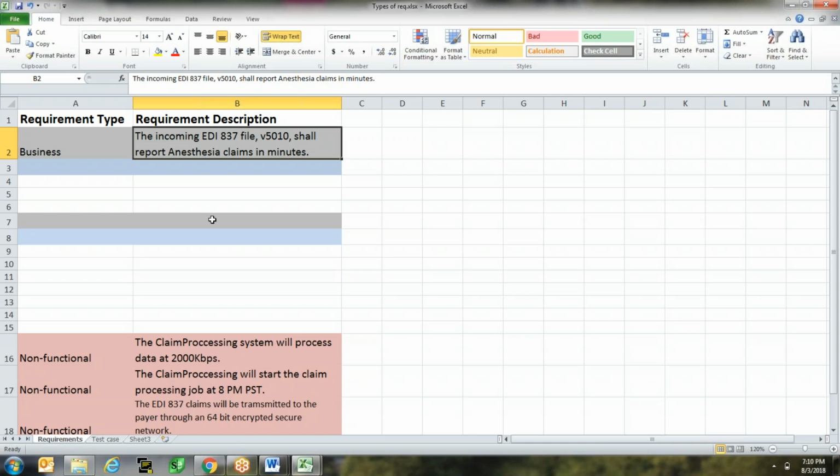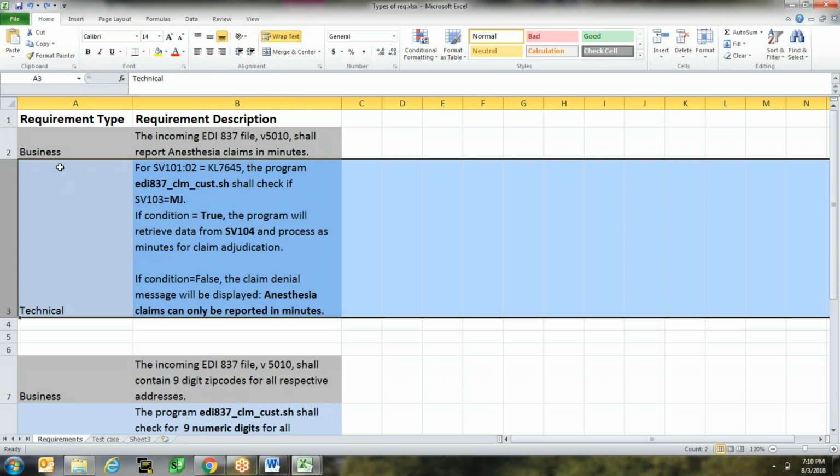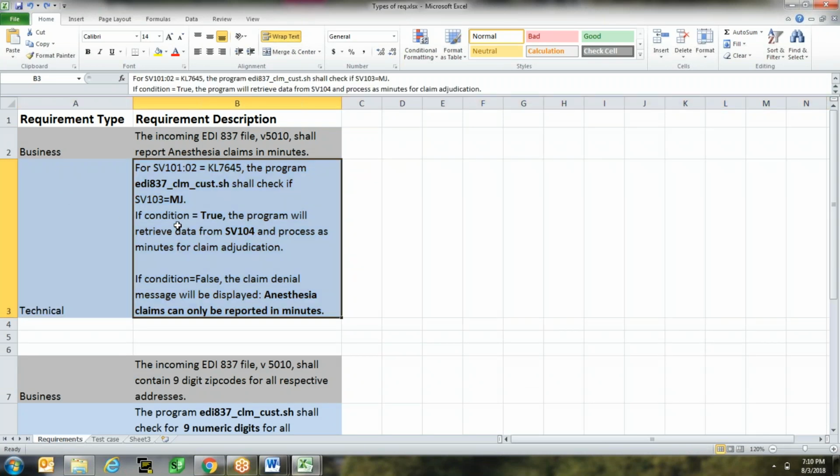What really is challenging is for you to figure out how to write the technical requirement. For this, you need to do some technical analysis with the developers. Read the row number 3. Very carefully, this is important. For SV101, :02. Let me repeat. For SV101, :2. What does that :2 mean? Second part of SV101.